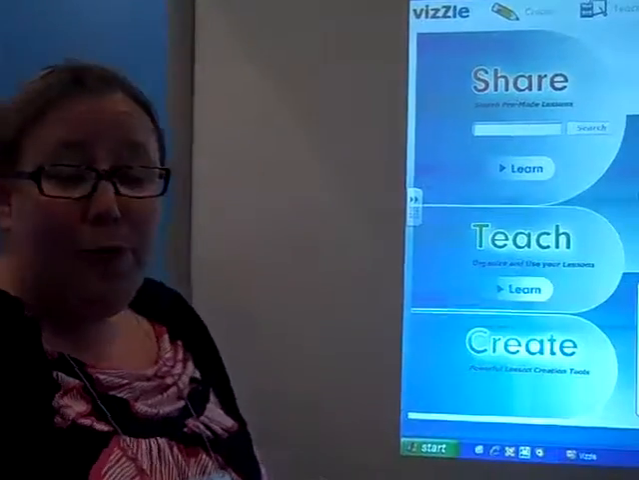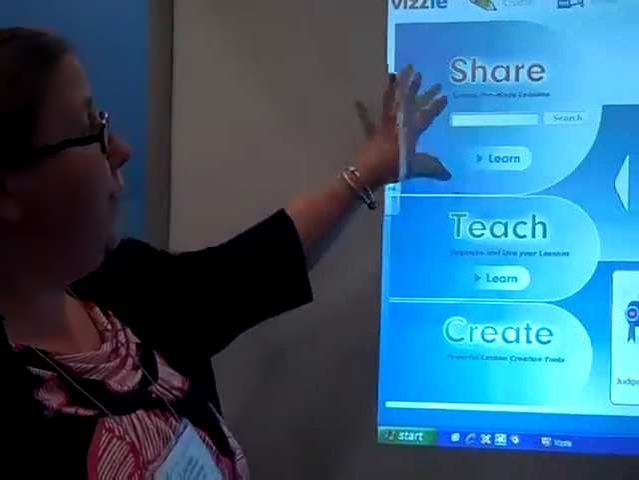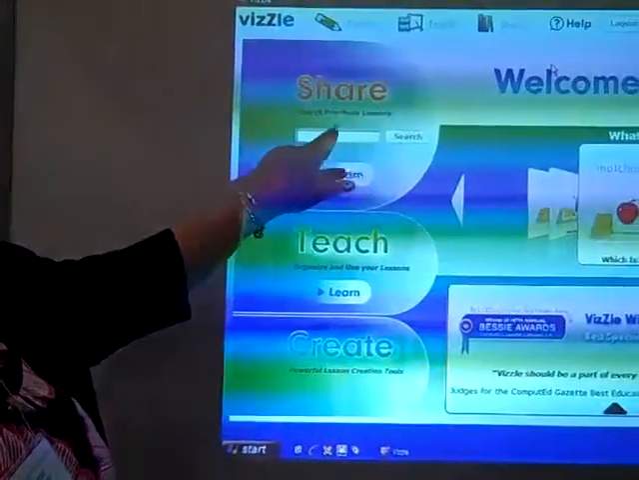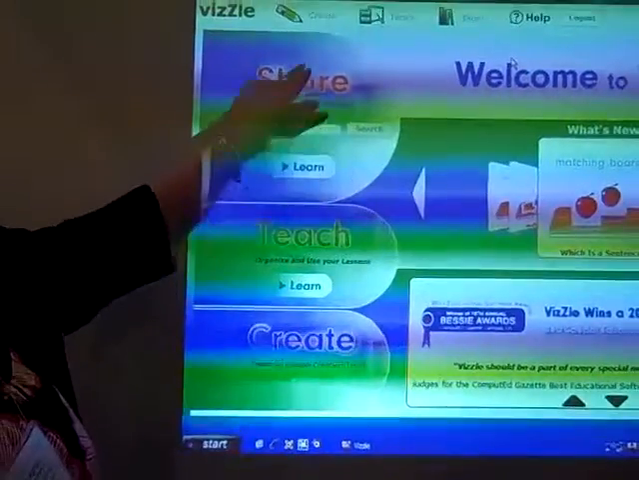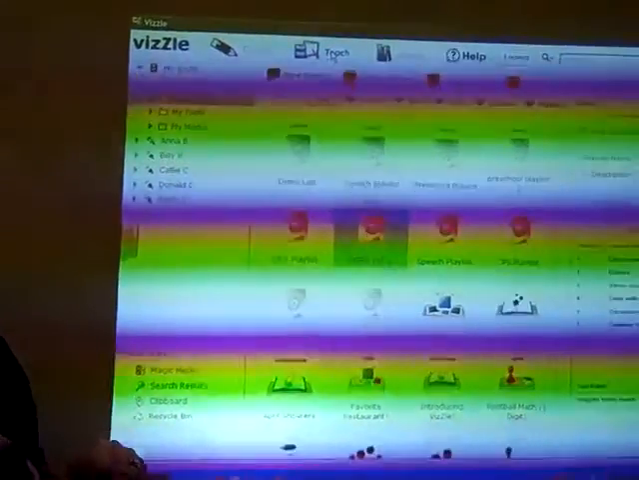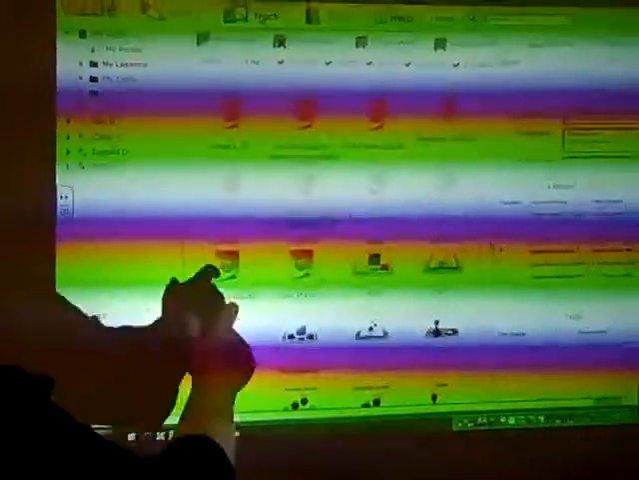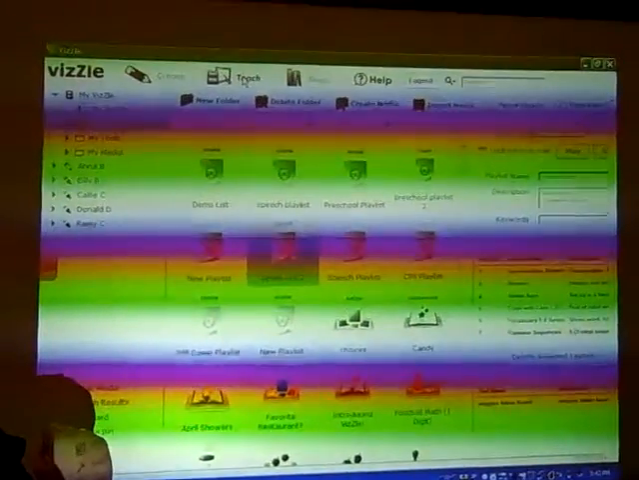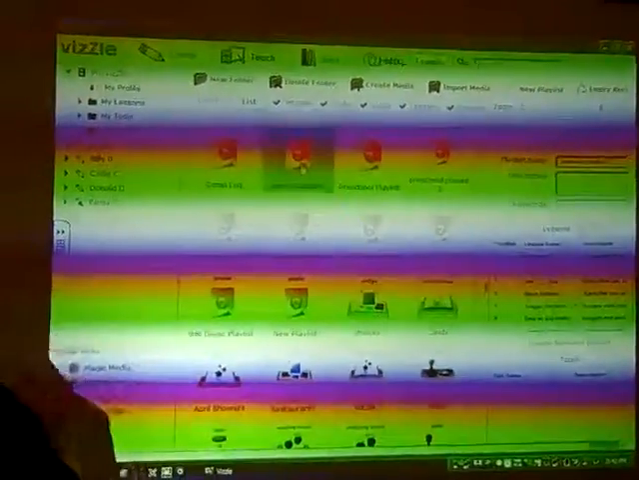So as we go through, I'm going to show you a little bit about Vizzle here. So we have a shared library. You can go into the shared library by typing in a keyword or searching. And then I can also click on Teach. I'm going to show you sort of a sampling of some lessons and activities here. Let's do a speech list here.